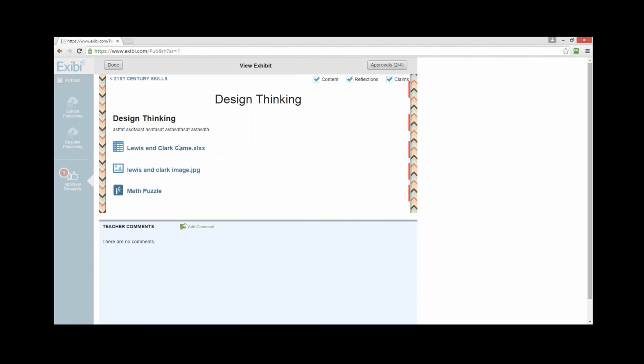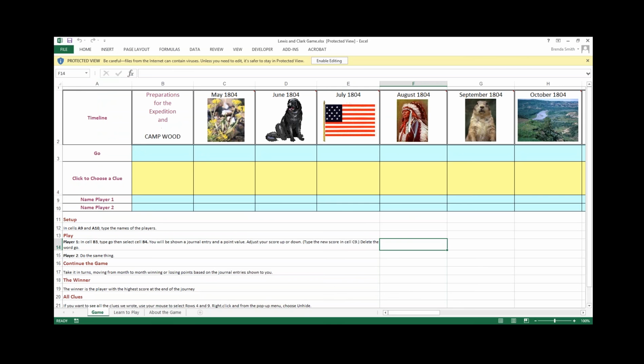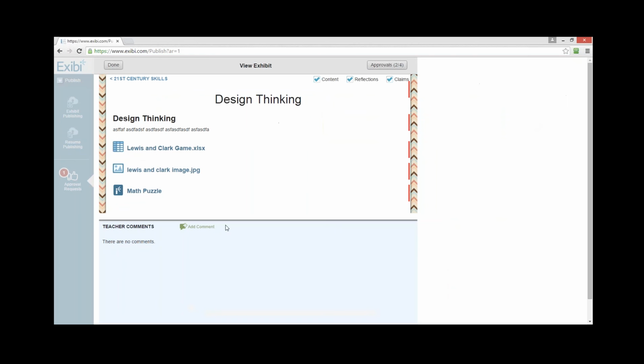I could go in here and take a look at the games. Let's just hop into the Lewis and Clark game and open that. Okay, I can see that there's some instructions, and I can see the game board across here. Everything looks good. Let's close that down. I think this is absolutely fine to approve.